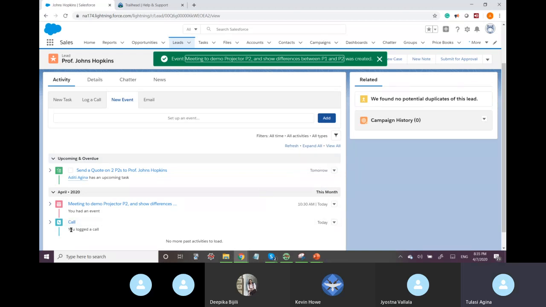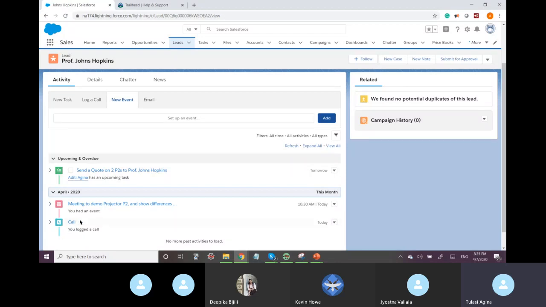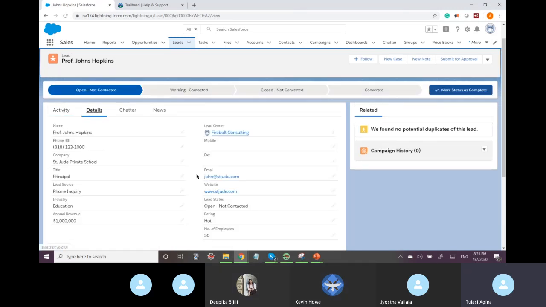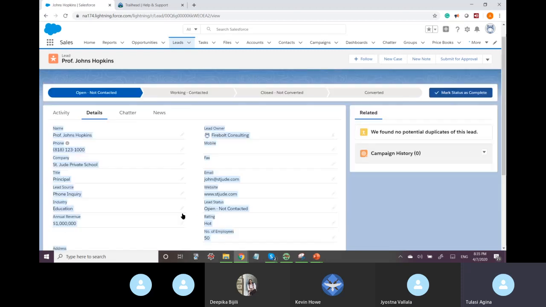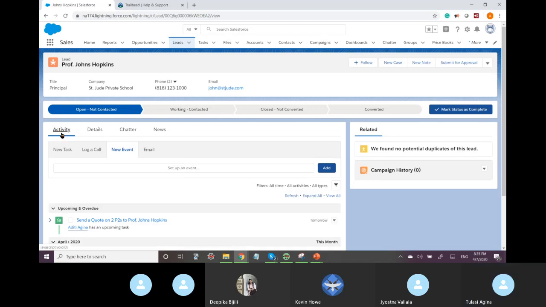So you will see here, these are happening in reverse chronological order. First I made the call, then I did a meeting, right? So these all show up here. These are upcoming tasks because you are asking, in this case, Aditi to send a quote. All right. So you have those items. If you look at the details here, you have phone number, their role, and their annual revenue, and all the other details about this company. Okay. So you have a details tab, and then the activity tab is tracking this information.